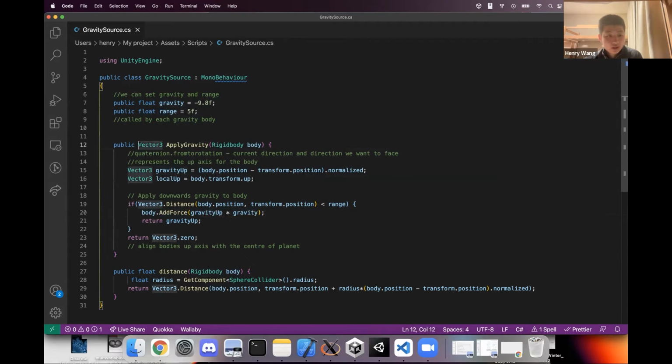All right, so we want the second one to be a Vector3. This is not really for the force applying. This is for a different part that we're gonna work on afterwards, which is basically returning a certain gravity vector in order to calibrate the camera correctly. And I'll explain that more later.